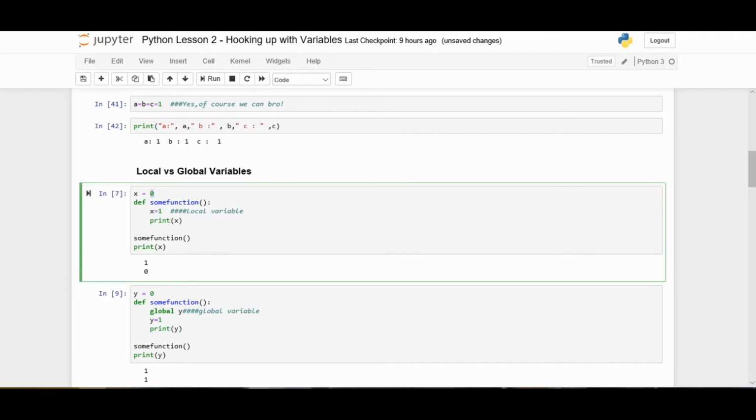So when I try to run this function, you can see that the output is 1 and 0. So 1 is the value which is assigned inside the function, and 0 is the value which is taken above the function. So in the next case, we will see how a global variable works.